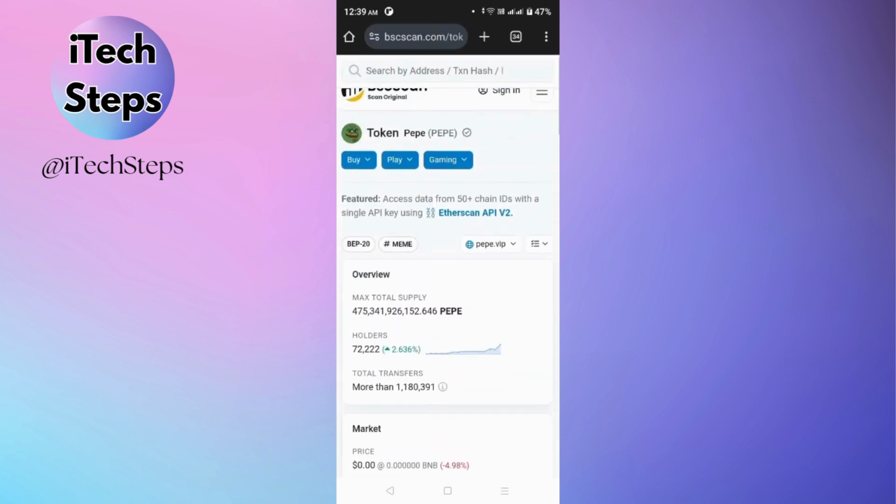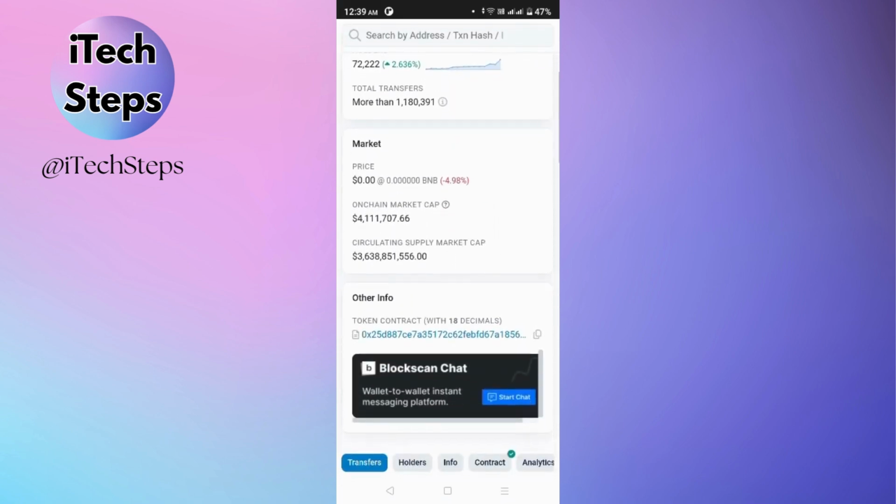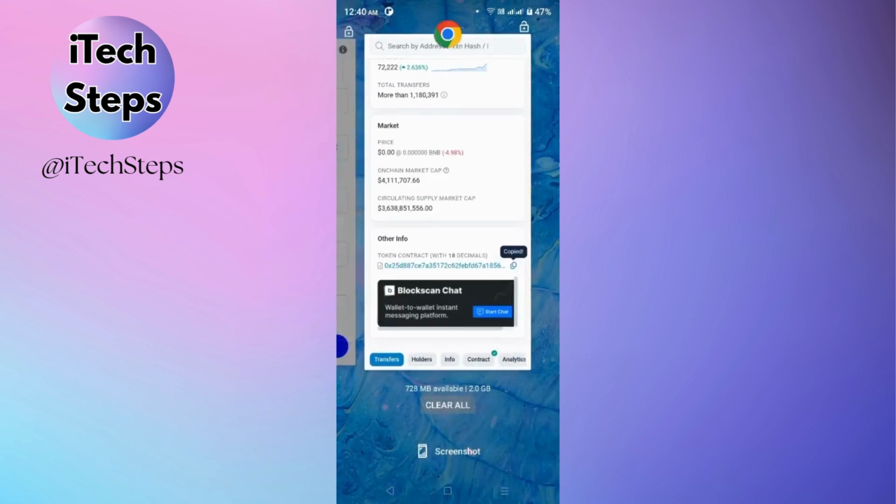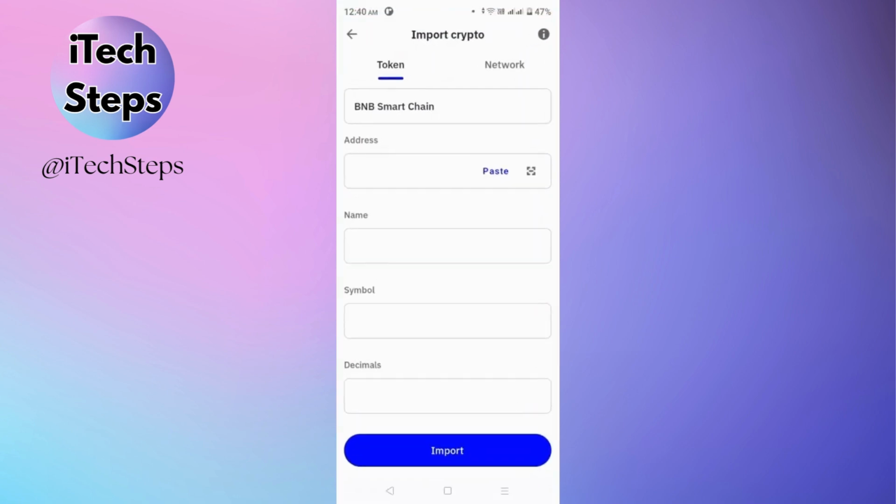Now in here, you'll see the token's information. Just scroll down and navigate the other info. Now in here, you'll be able to see the token contract address. Just copy this and then paste that into our Trust Wallet.